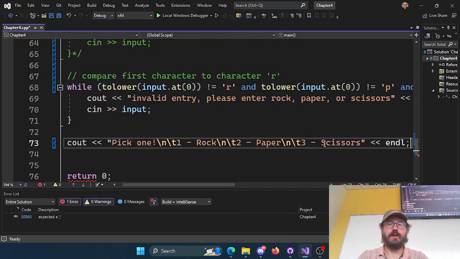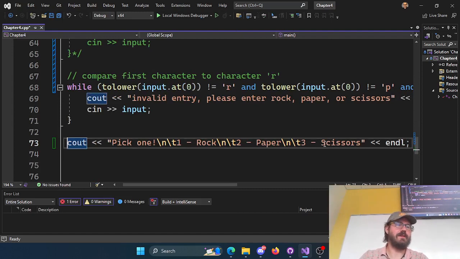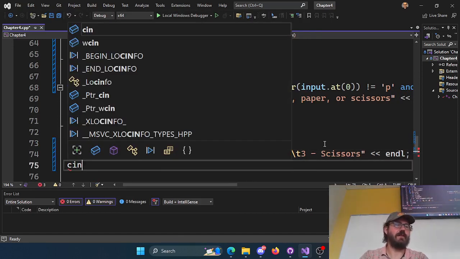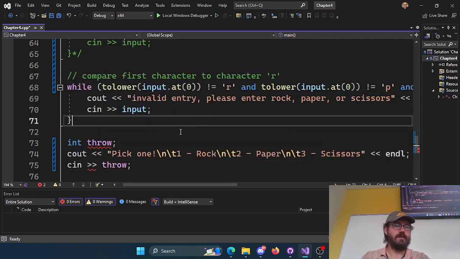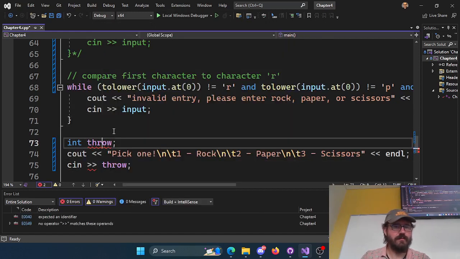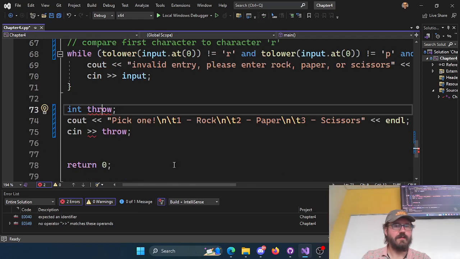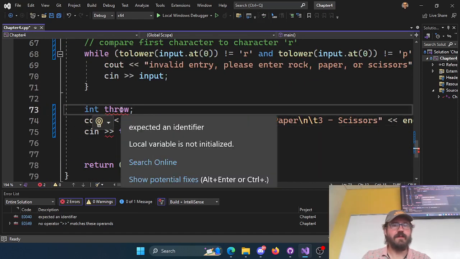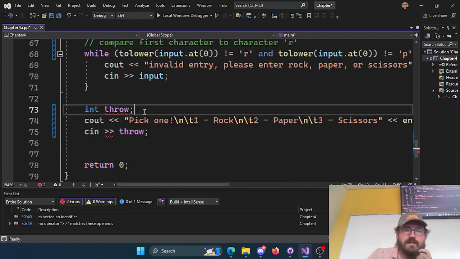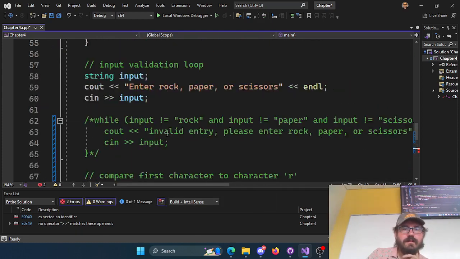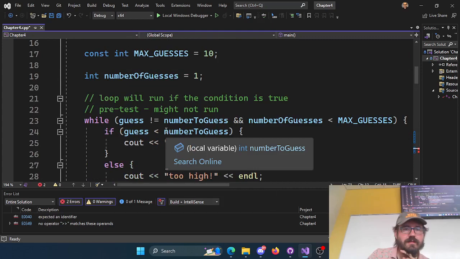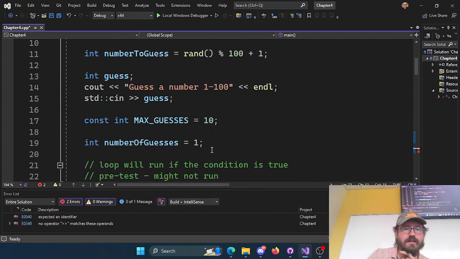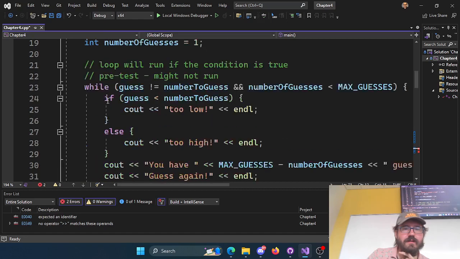Right, and then I'll do another end line here, and then I can get an int for throw, and I can cin the throw. Did I already use throw? No? Why is it not like throw? What did I do wrong? Huh. I think I confused it.